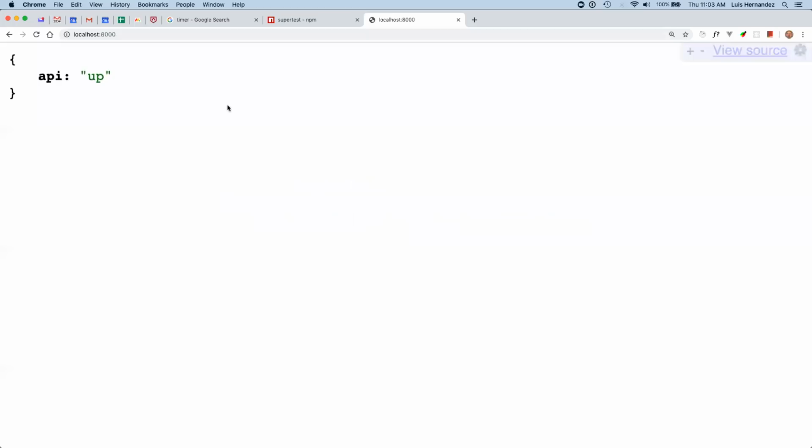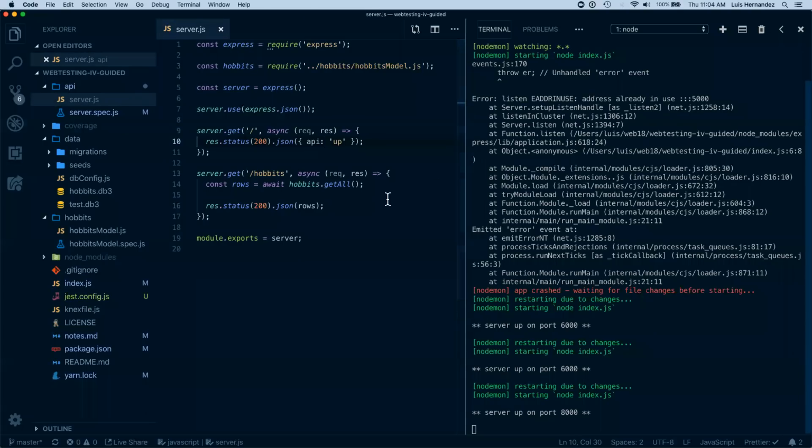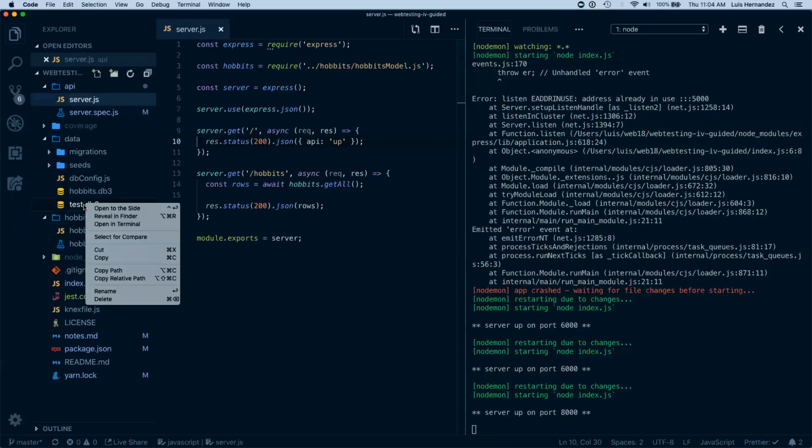And if we go and look at the slash hobbits, we have some data. We have 4 hobbits in there, right? And this is because we are running the server using the development key and the development database. Apparently the 6,000 is something that it doesn't like. I don't know why.